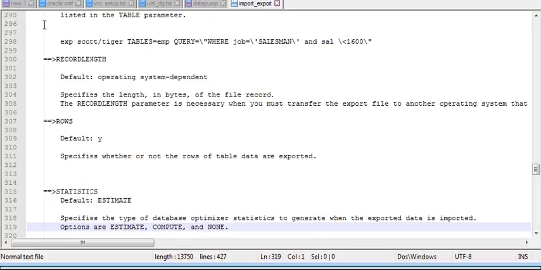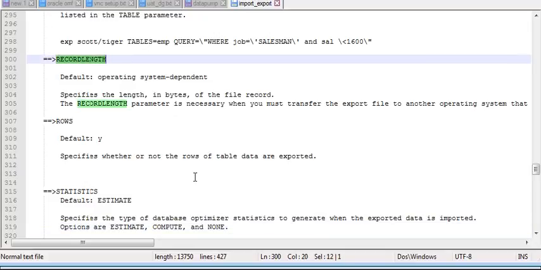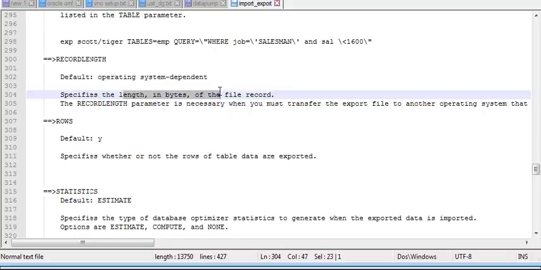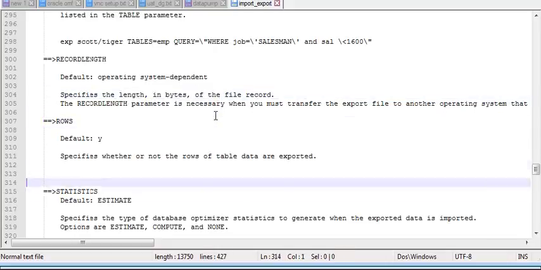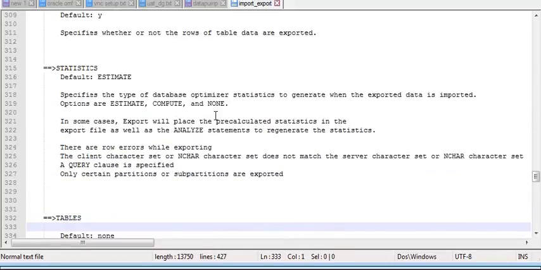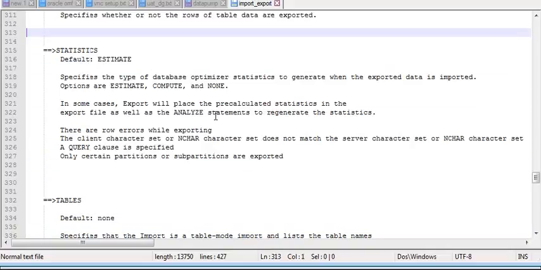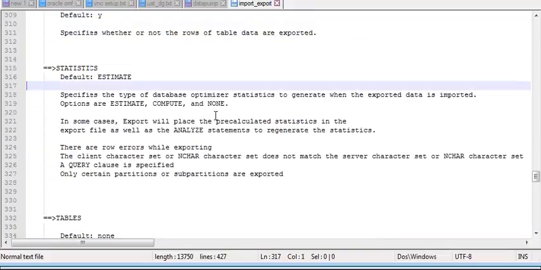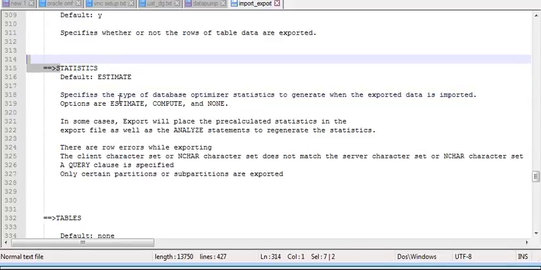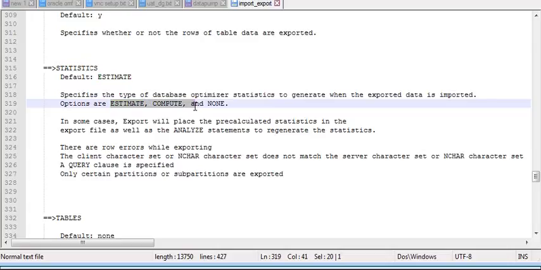Then record length. This is the parameter to improve the performance of the export import utility. You can specify the length in bytes for file records. Then rows equal to y. The default is y. It takes all rows of the tables and data. So next one is statistics. The 3 modes of statistics are estimate, compute, and none.